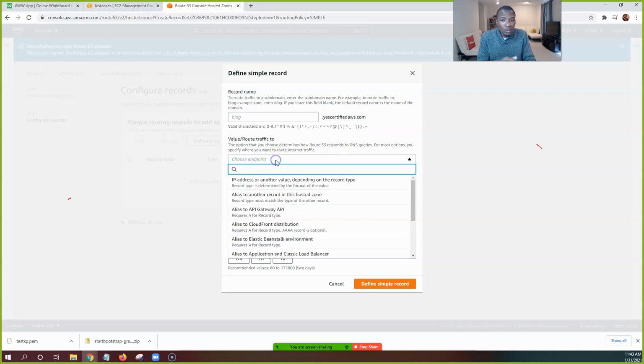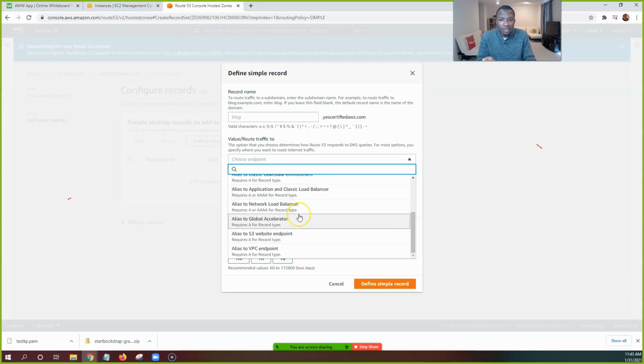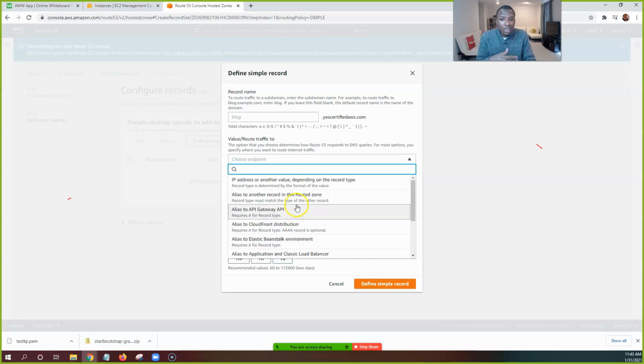What is it going to point to, guys? You can point to your API gateway. If you have a CloudFront, you can point to a CloudFront, Elastic Beanstalk. Which one are you guys even more familiar with here? Load balancers. If you have a load balancer, you can point this to your load balancer as well. But today, what do you think we're going to choose, guys? What are we going to choose in the chat real quick?